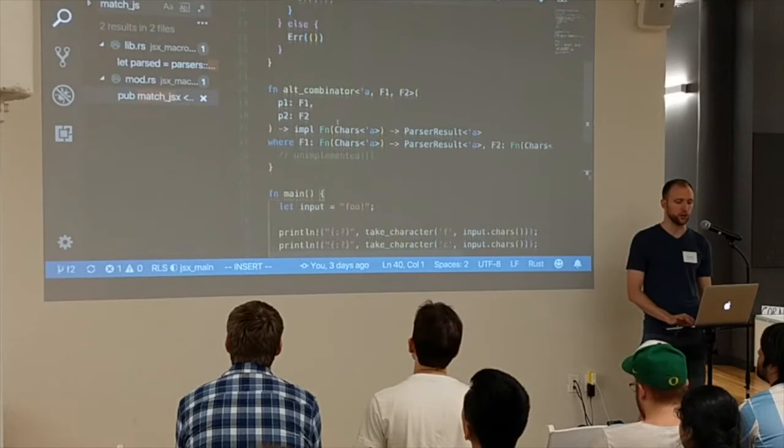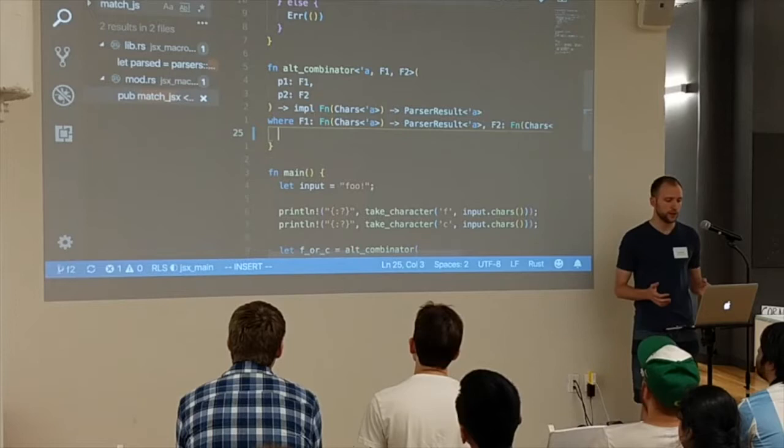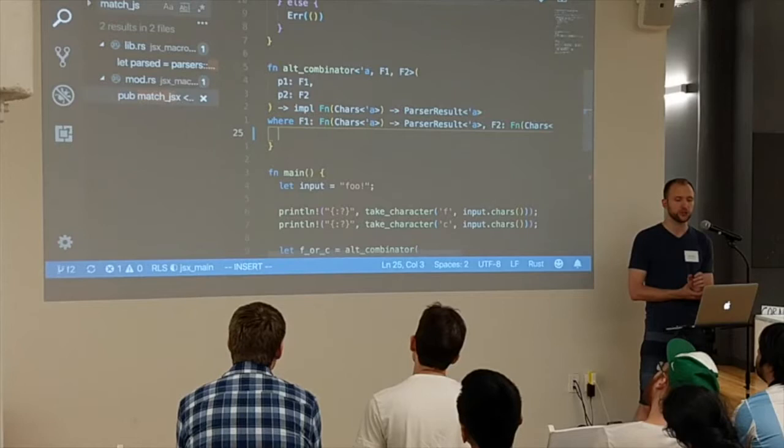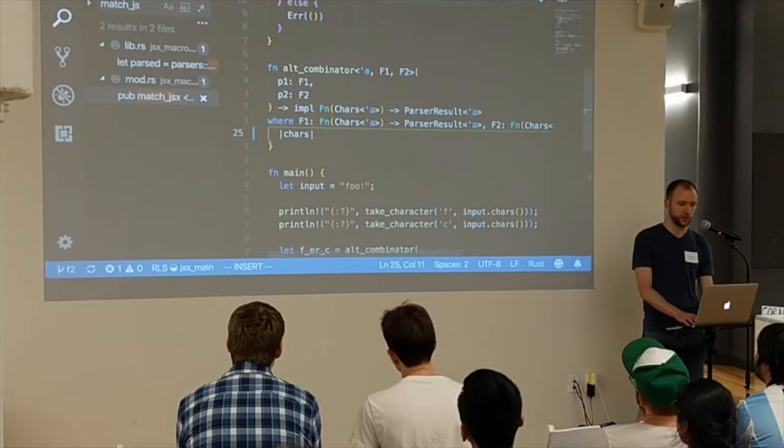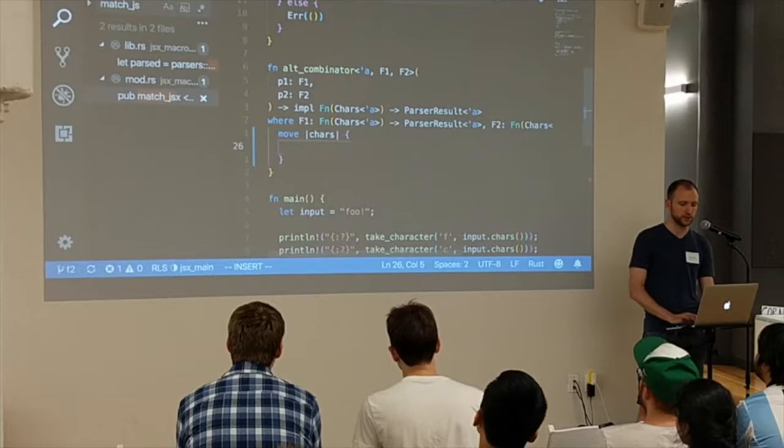Now, let's implement an alt combinator. So, remember, an alt combinator returns a function which returns the values of the first parser if it succeeds, and otherwise returns the values of the second parser. So when it's said out loud like that, it's pretty simple and pretty straightforward. So we're going to return a function, or a closure in this case. It's going to be move because it needs to move p1 and p2 into the closure.